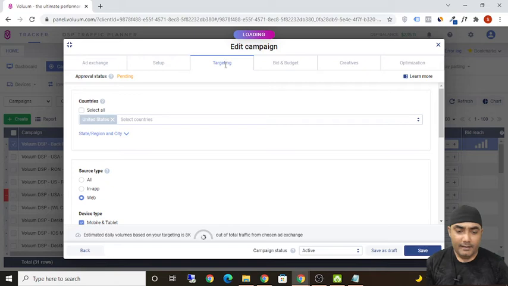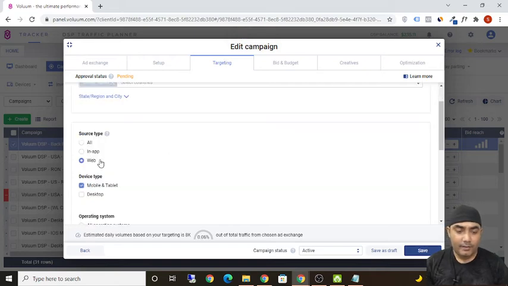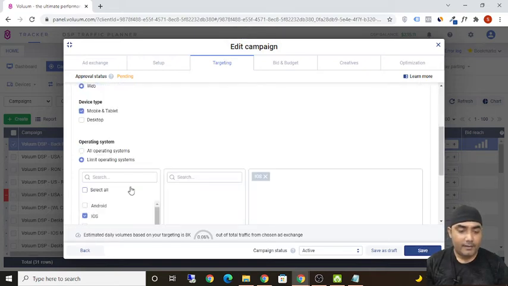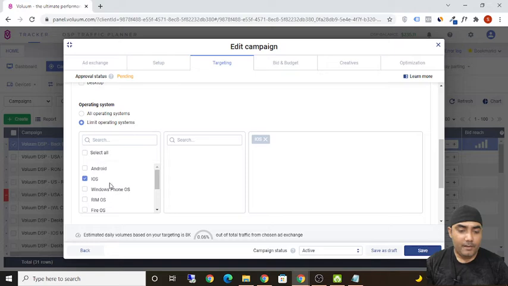Okay, and in case of targeting, United States, web, mobile and tablet, and limit operating system iOS only, because in iOS there are higher chances of getting sales. That doesn't mean that once I start to get sales in the iOS device, I can't also test other Android phones and other phones also.